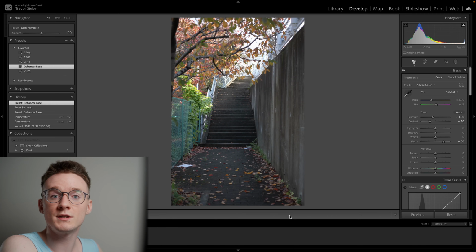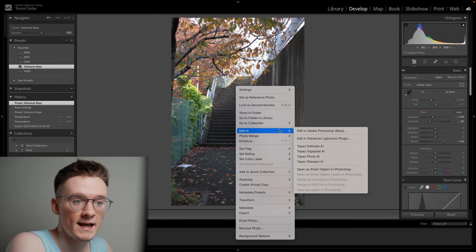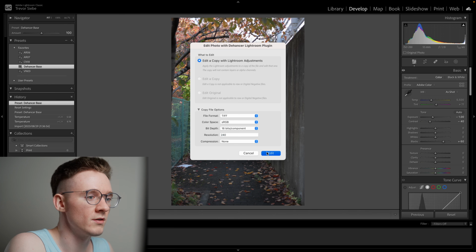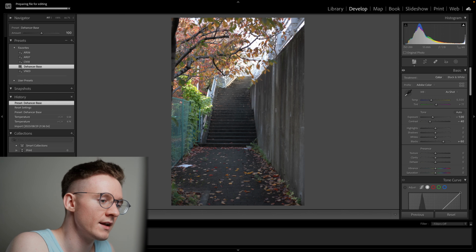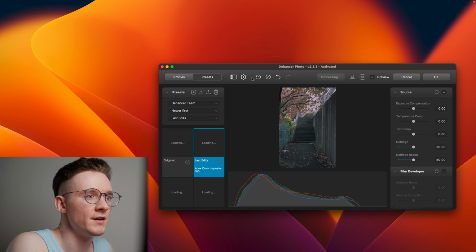And then in order to use the software to edit our photo, we are going to right click, come down to edit in, and there we go. Since I followed their instructions, we have the edit in Dehancer Lightroom plugin. We will click that. And here we go. So what happens is it is going to pop up in another window right here.